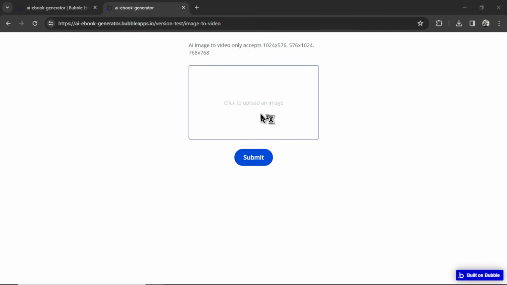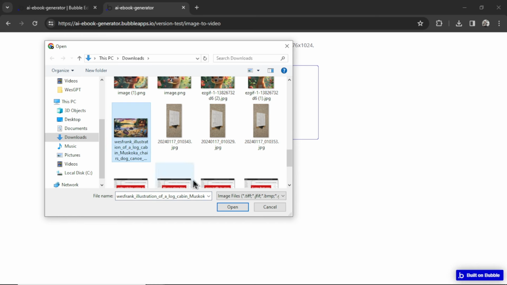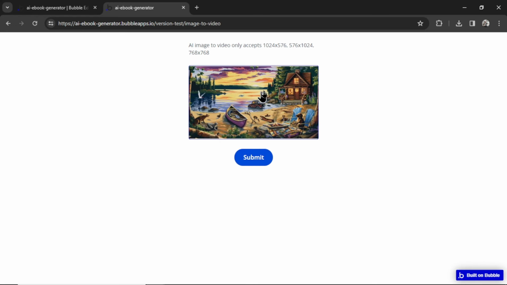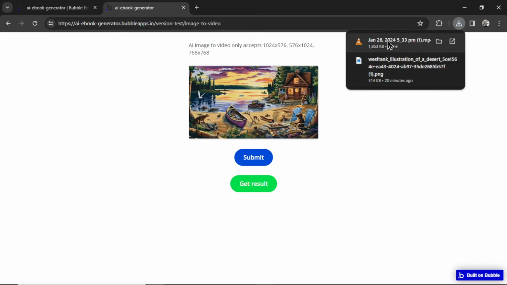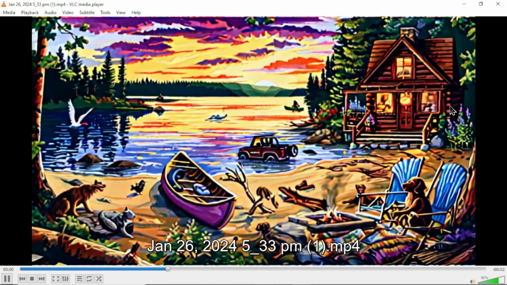So I'm going to click to upload an image. Let's choose this one right here. It's a nice illustration of a cottage scene. I'm going to hit submit. Now the green get result button has appeared. And after a few minutes, we can click it and get the result. There you go. It downloads a file to our computer. I'm going to click it. And here is our video.